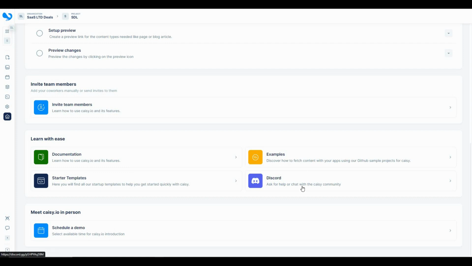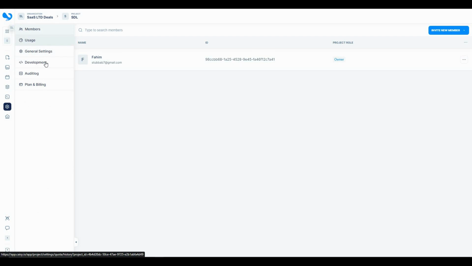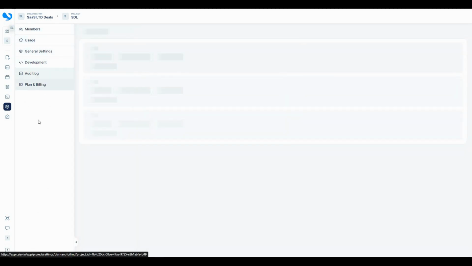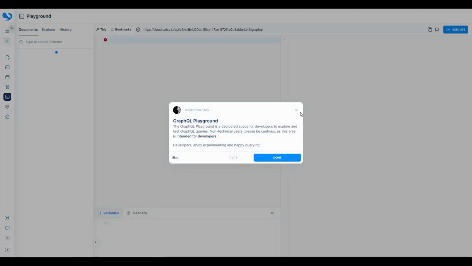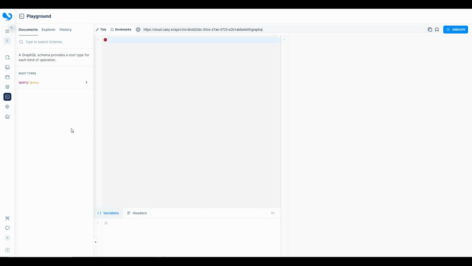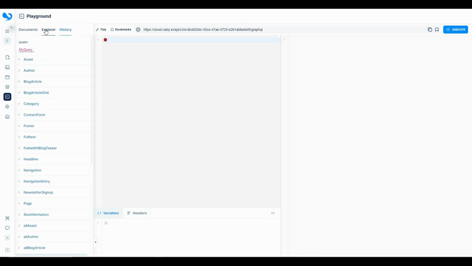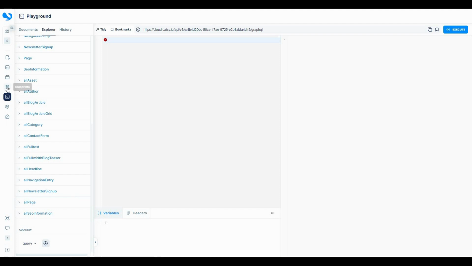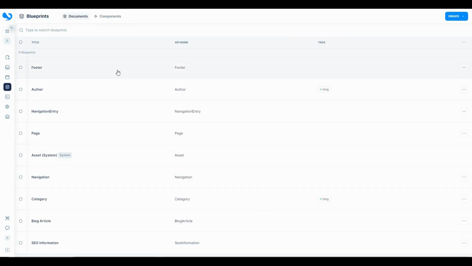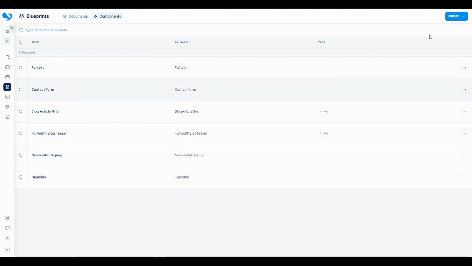You can also join the Discord community, and then there are some settings that you can check out on these sections. Then there is the playground. On this playground, if you are a developer, you can build the front end of your website or even your app, and you can also go to the explorer or the history. So on explorer you will get some options, as you can see. Then comes the blueprints. So on these blueprints you can change settings to footer, author, navigation entry, and so many others. And on top you will see the documents, and you will also see the components.